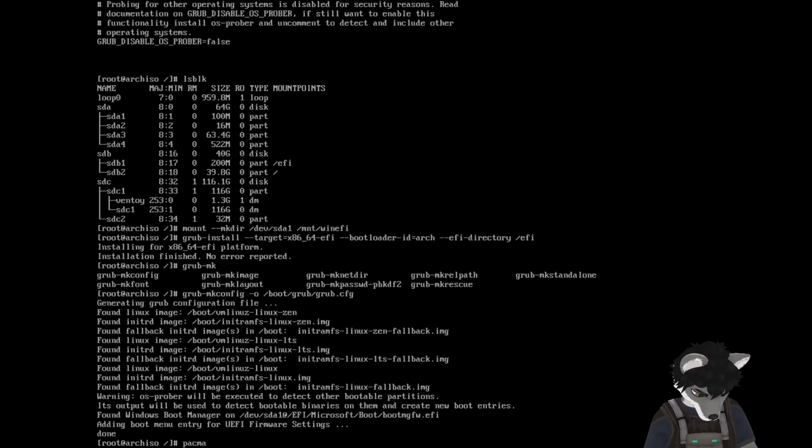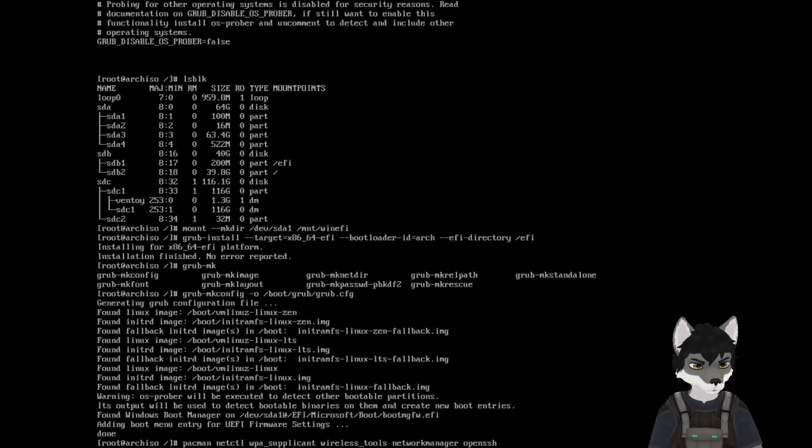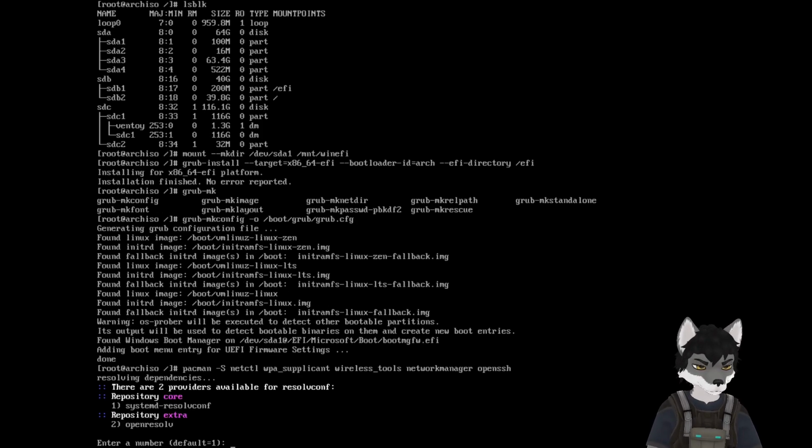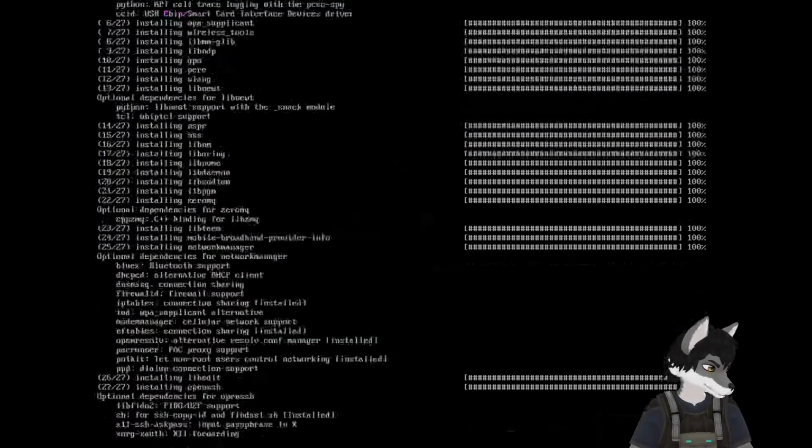Now let's install networking tools: netctl and wpa_supplicant and wireless tools and NetworkManager and OpenSSH. I forgot the -S. Systemd is correct. And our networking tools are in.